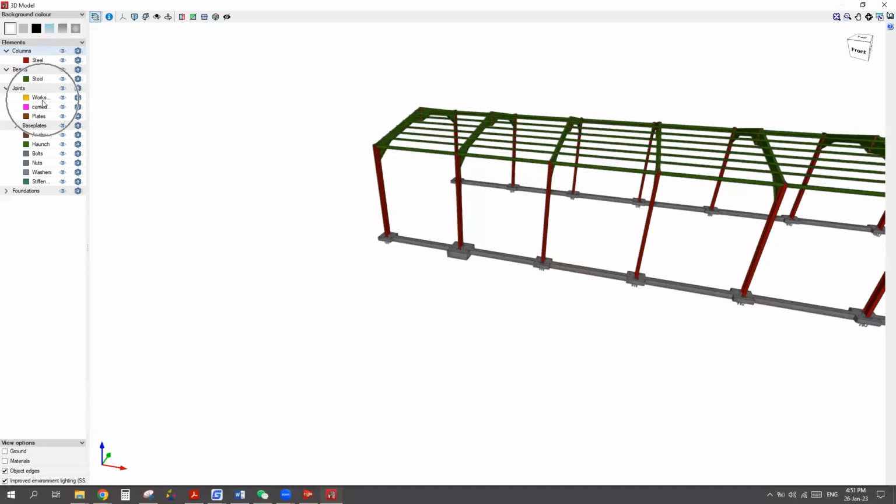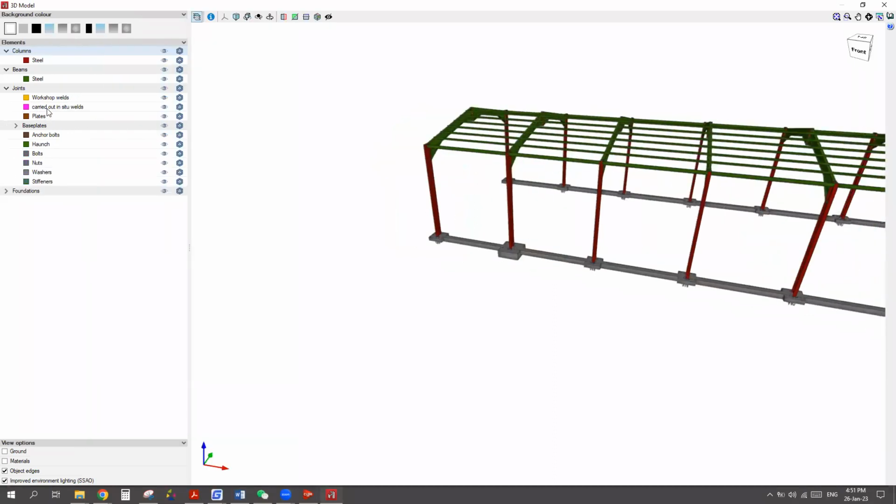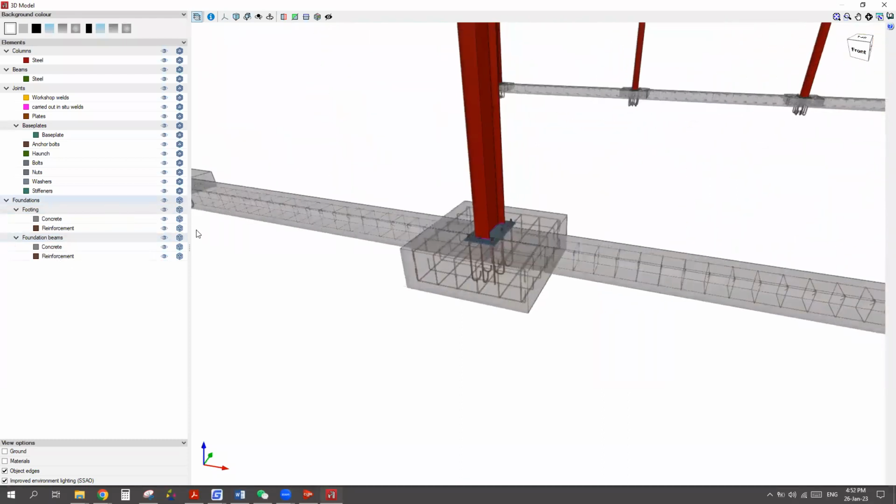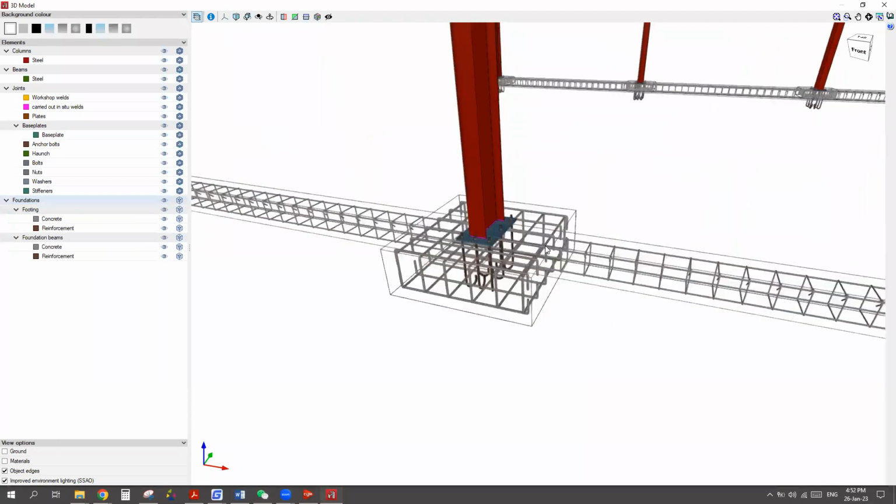I have the joint, which means welds. Let me just make it bigger. Okay, so you have the carried out in situ welds, workshop weld, plates. Okay, and under base plate, you have the base plate, anchor bolt, hunch, bolt, nuts, washers. Okay, and also foundation. So here you have the footing, concrete reinforcement, and also concrete beams, concrete reinforcement. So if I go to foundation, for example, here, I want to see it just like this, or maybe in the transparent view, just like that.